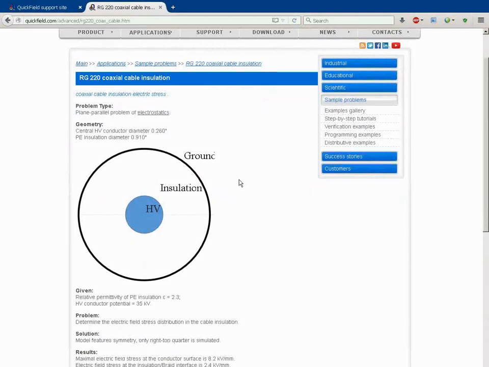Again, this is the high voltage cable, but now I would like to calculate the electric stress distribution in the insulation. Let's assume that the cable dimensions are unlimited. You cannot change the outer cable diameter, but you can change the cable inner conductor diameter. You can make it small or you can make it large.